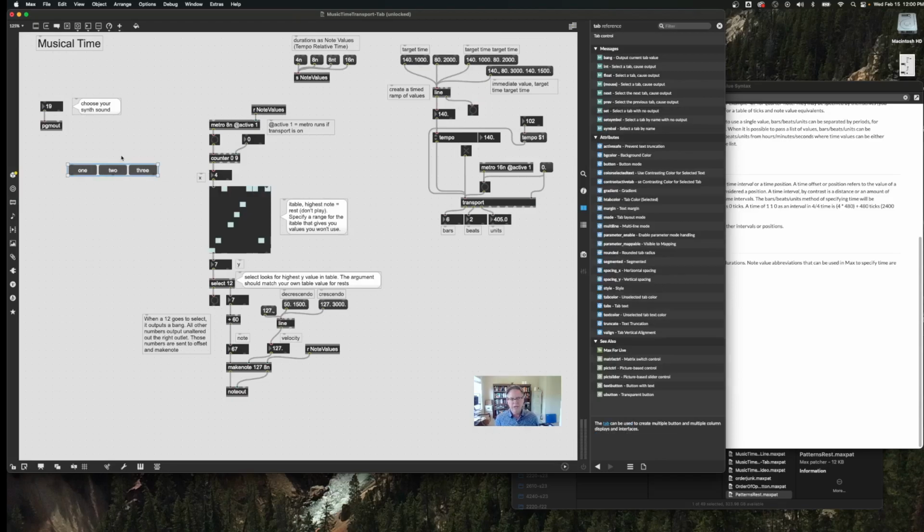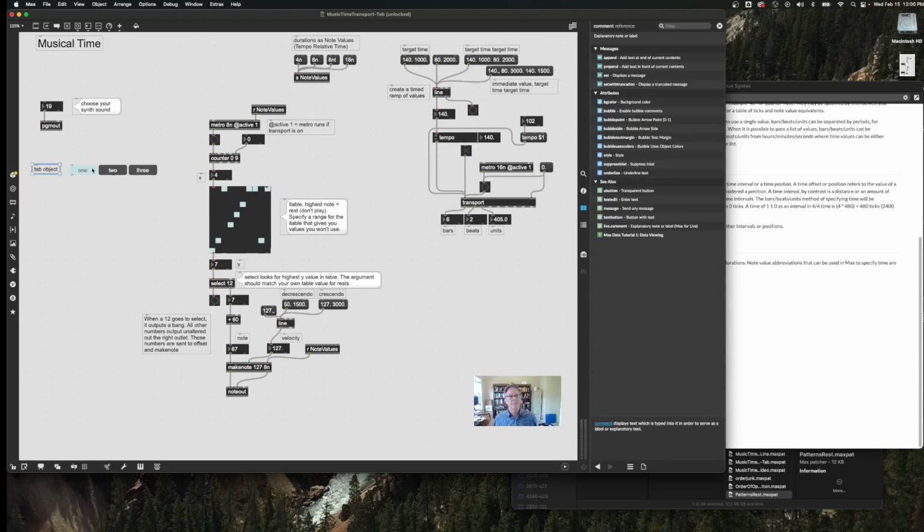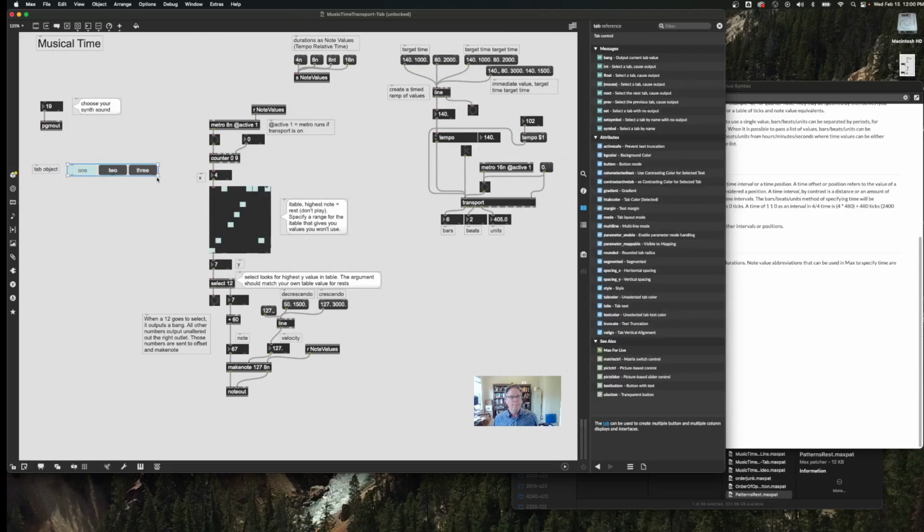Tab is basically a collection of symbols. Unlock the patch, and whichever one you've selected will highlight. If I select the tab, I'm going to put a comment over here to remind everybody that's the tab object. I can rearrange how it displays just by how I drag it.